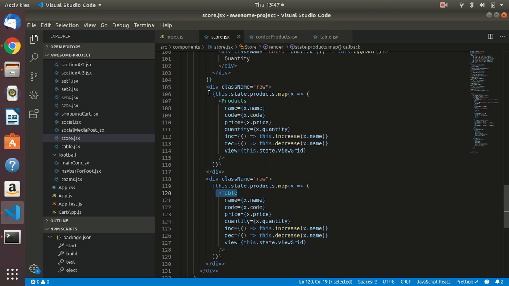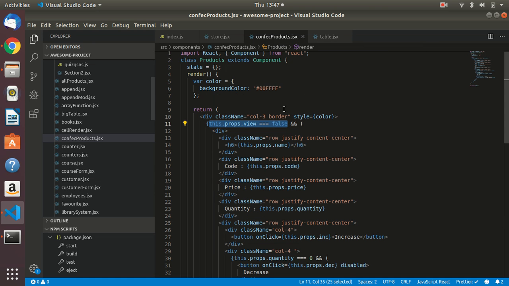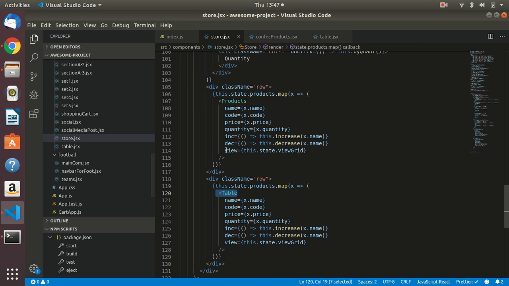As I told you earlier, the main component renders the products as well as the table. Inside the products we can see that we are passing the view also, that is the view grid, the state.viewGrid.